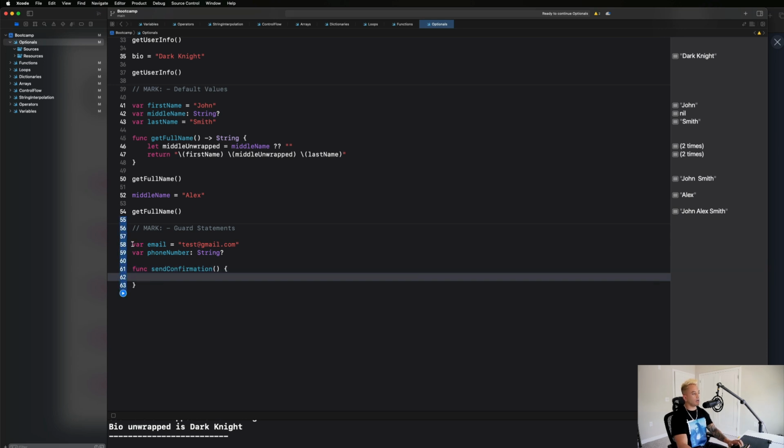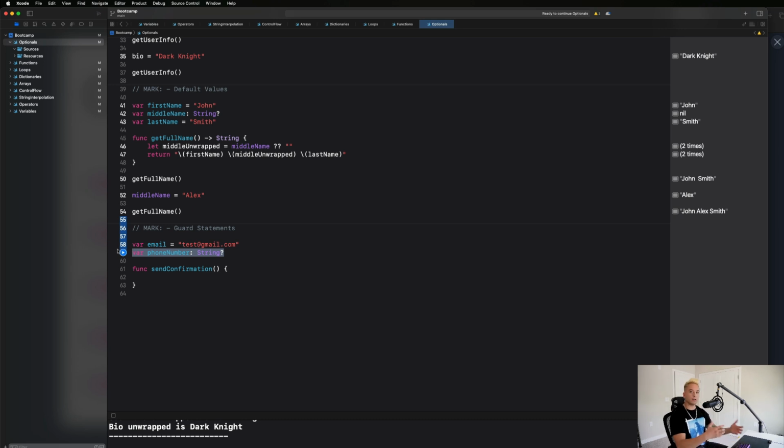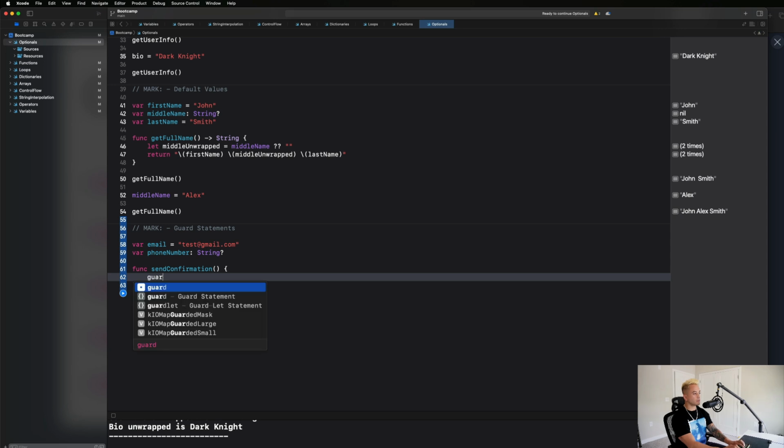And it's going to either send it to the email or the phone number. Okay, so basically the logic behind this is we're going to say if the phone number is there, send a confirmation text message. If it's not, send a confirmation email, right? This is pretty common for what you would see in this situation. So we're going to use a guard statement to do that. We're going to say guard let number equal phone number, else return, okay?